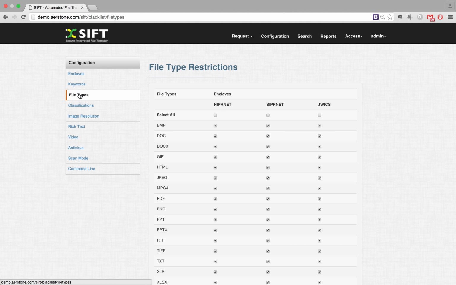You can also see that SIFT supports a large number of file types by default, although the application architecture is extremely modular, which makes it very easy to add additional file types when requested. File types can also be restricted by network. Most importantly, SIFT has a built-in OCR engine that supports keyword scanning on non-searchable assets, like picture and video files, as well as scanned PDF documents.